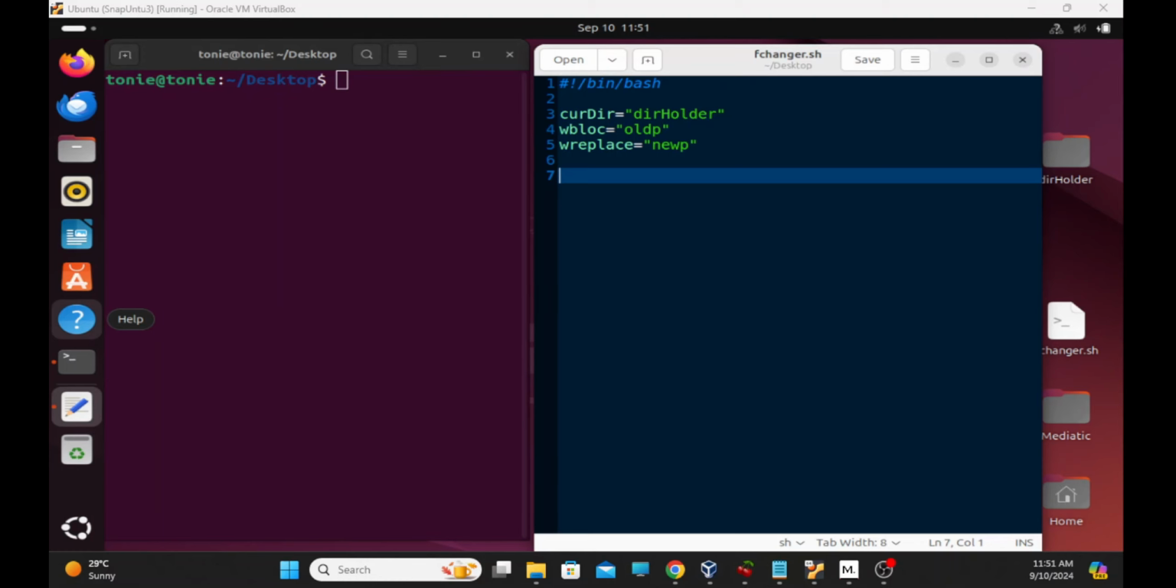Hello everyone. In this tutorial, we're gonna change the file names within a directory based on a specific pattern. So let's say all of them start with old P. That pattern will be replaced by new P. Alright, and this is the current directory. So we have by default a current directory which is dir holder on the desktop.